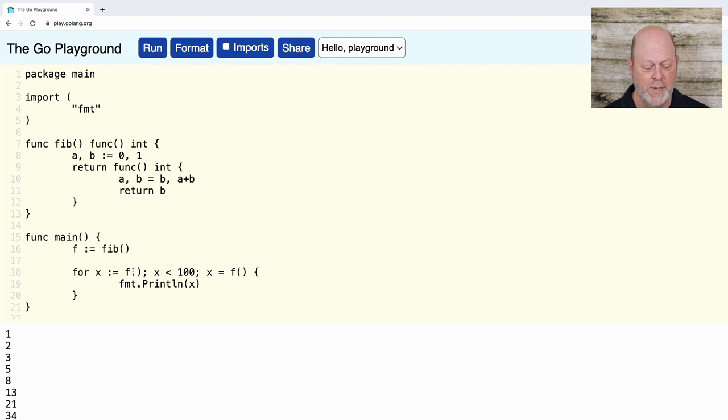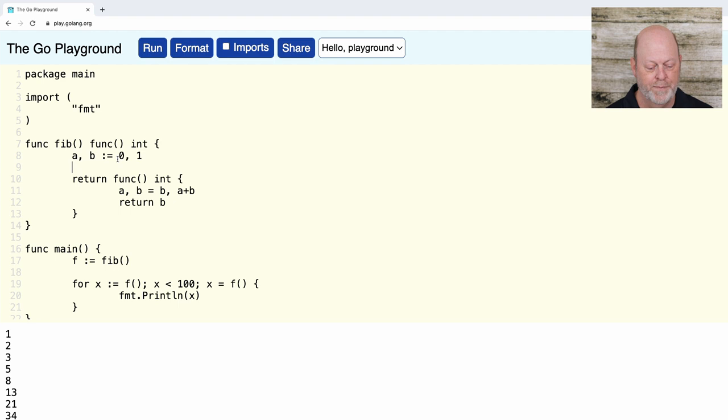Well, f is a call to this function right here, which is doing this simple arithmetic on a and b and returning a value. But each time it's doing that, it's reusing up here these variables a and b. So the variables a and b belong to the fib function. They are closed over by the anonymous function, which holds on to them. And as long as this f that I created by calling the fib function exists, a and b exist.